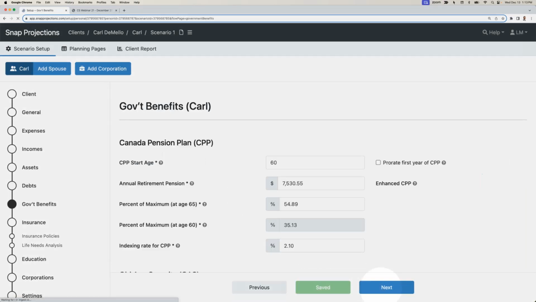I'll click next and go to the government benefits page. Now in this case, because Carl is fairly young, we don't know exactly what his future CPP benefits will be. We can see that by default, Snap starts CPP when he turns 60, and it's assuming that he'll receive the national average of 55% of the maximum. So we don't know exactly when he'll start it or how much he'll receive.